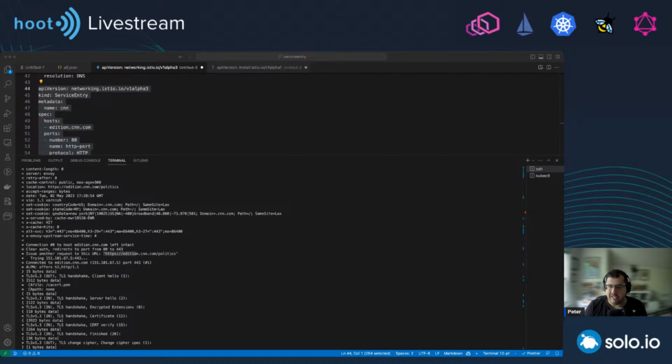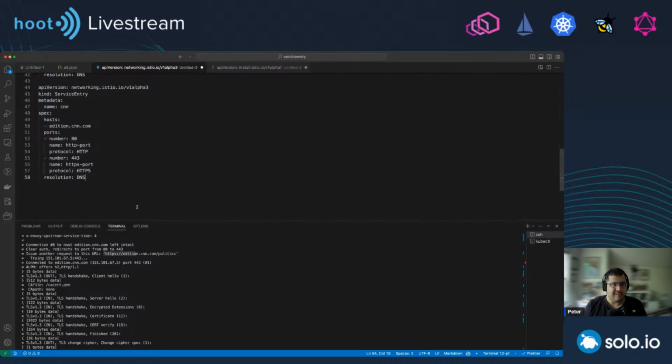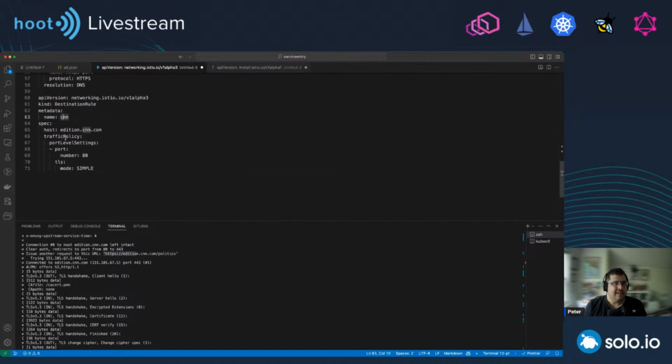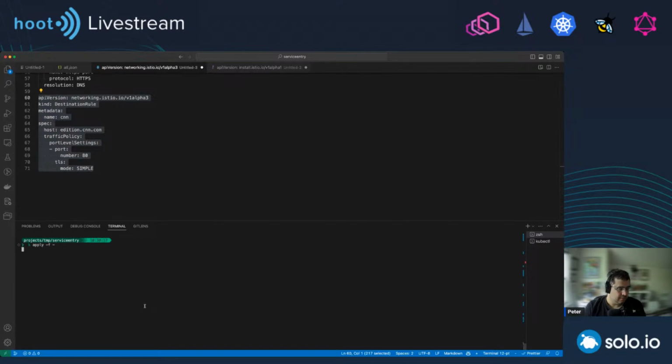So what we could do is create a destination rule that says, if there's a request being sent, let me just show and then I'll explain. So a destination rule for edition.cnn.com. On port 80, if there's a request to port 80, we want to set the TLS mode to simple, which is basically telling the proxy to start a TLS connection. And in addition to this one, let me deploy this destination rule. Okay, deployed.